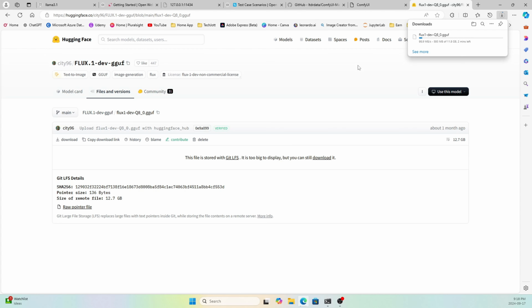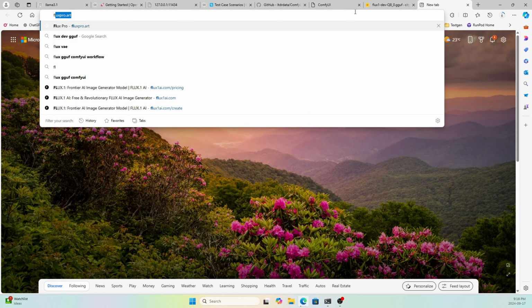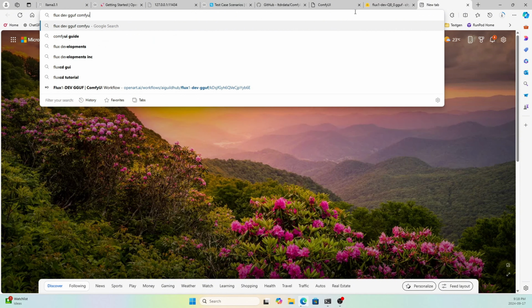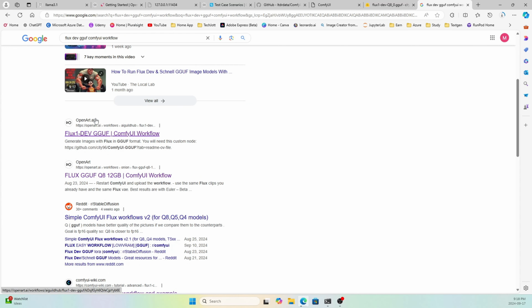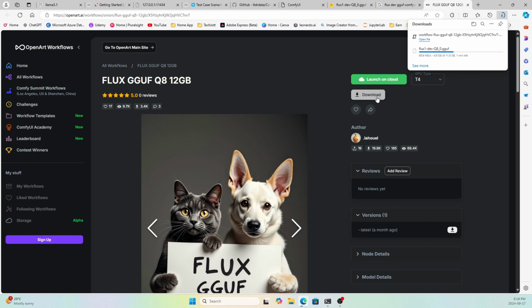In the meantime, I will also search for the ComfyUI Flux Dev GGUF workflow. So let's search for it. So like Flux Dev GGUF ComfyUI workflow. And I like the OpenAI art. So let's open this one. Let's see how it looks. That's fine. You can see the Flux GGUF Q8 12 gigabyte version's workflow this is. So if you click download, it's downloaded. And in the meantime, my Flux one dev Q8 GGUF file is downloading.